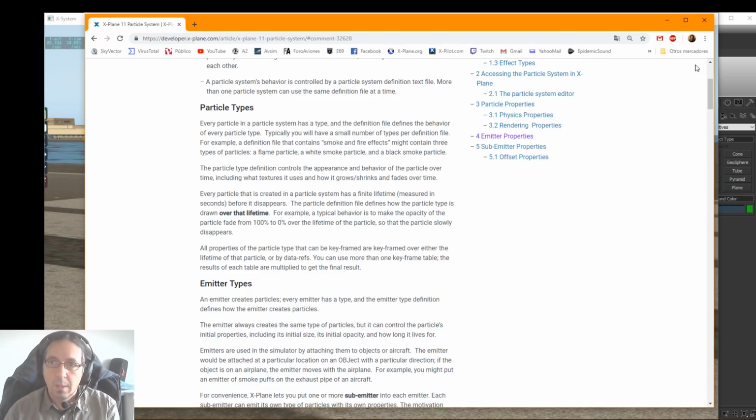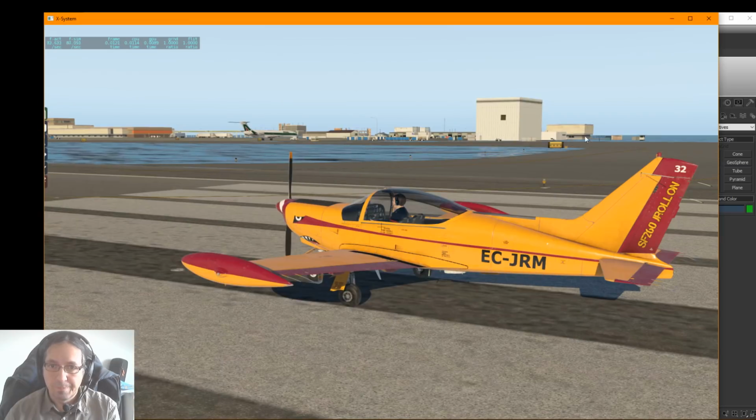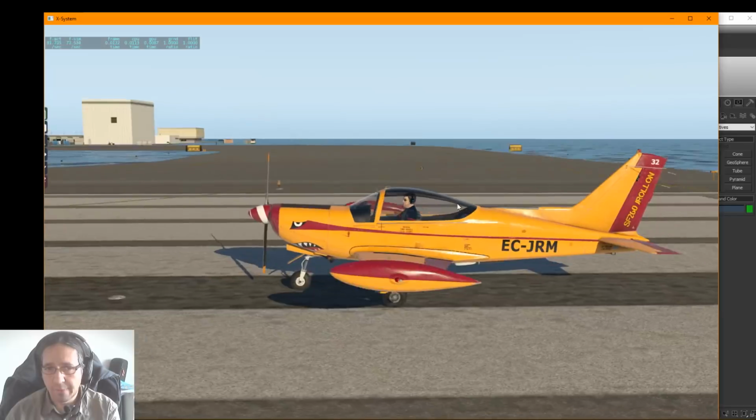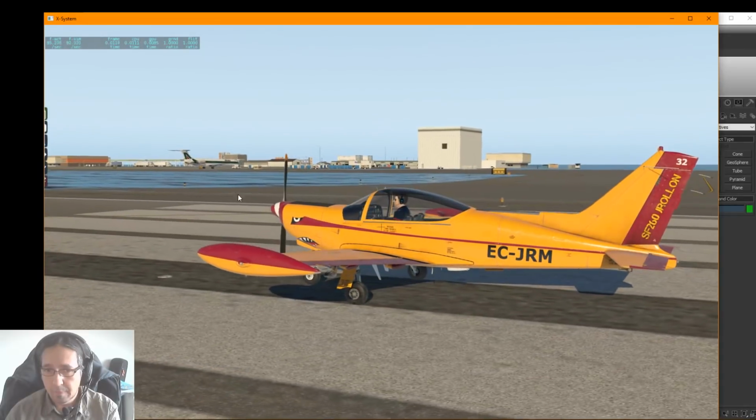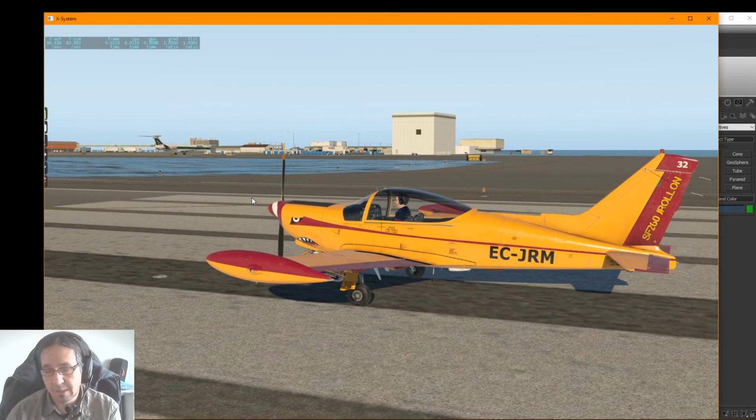So these are the steps usually what you have to do. First of all, of course, you have to have the plane. In 11.30, as I said, new particles are going to appear. If the engine is going to blow up or catch fire, then you're going to see different particles than you saw in the previous version, 11.26.